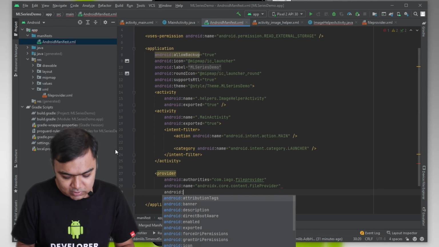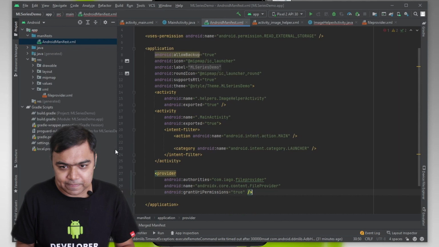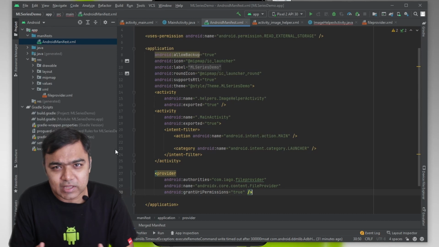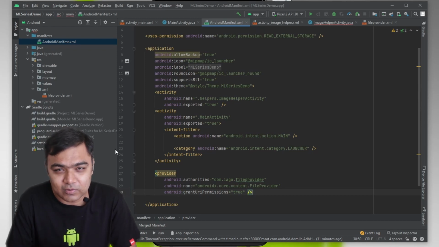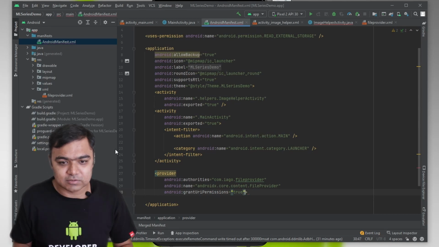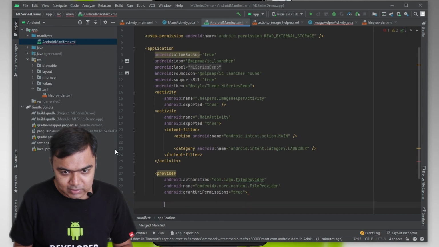And then we are just going to add grantUriPermissions equal to true, which means that when we create a file in the SD card and share the URI to the camera app, it will be able to write on that. So this change came in API 24, where we can't share a file. We have to share the URI of a file, and the URIs of the files are shared using the file provider. So we also need to link up our provider that we have created.